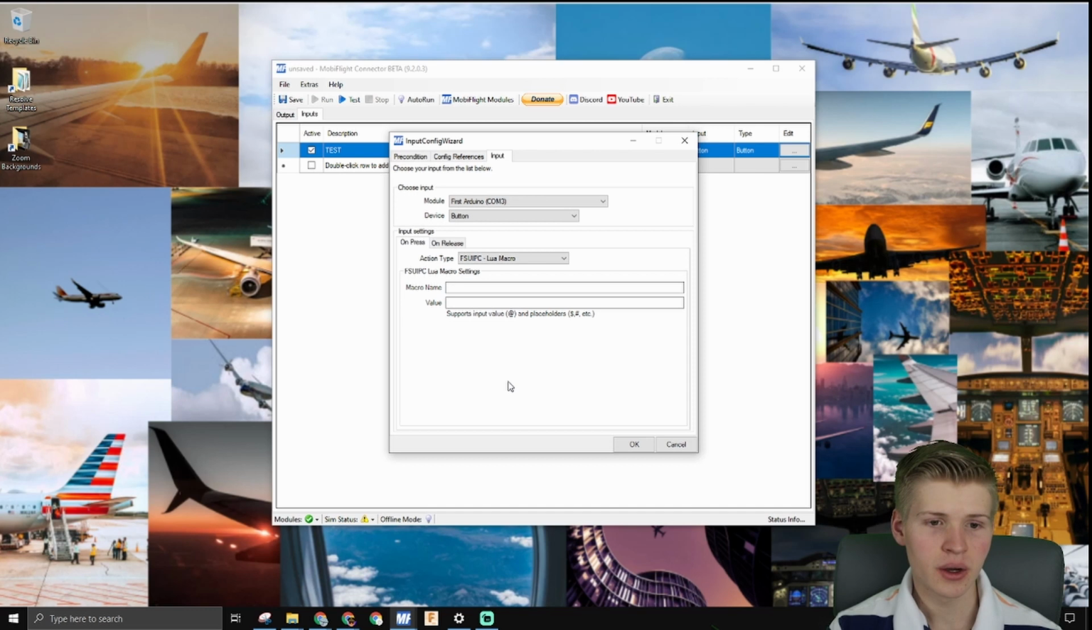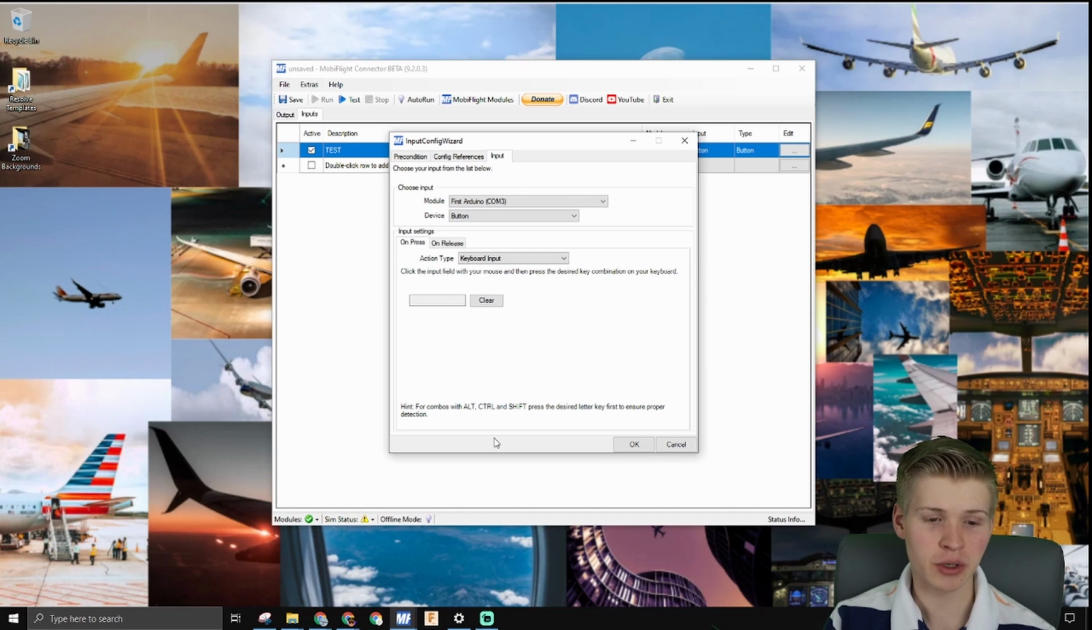Alright, next up, we have keyboard input. This is my favorite for X-Plane, because whenever you press a button or flick a switch, you can assign it to a keyboard command. So now I can just press Control Shift, I don't know, U on my keyboard. That's probably an already used keyboard shortcut. But if I press Control Shift U, I can set it so that X-Plane reads Control Shift U and flicks the landing light switch up.